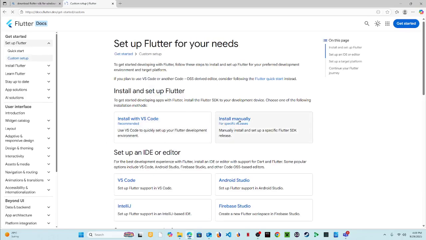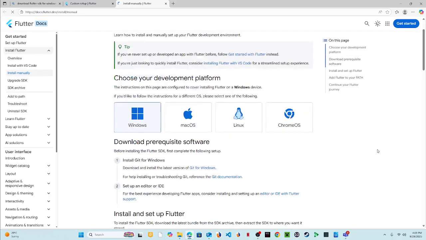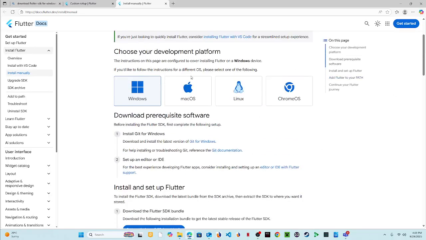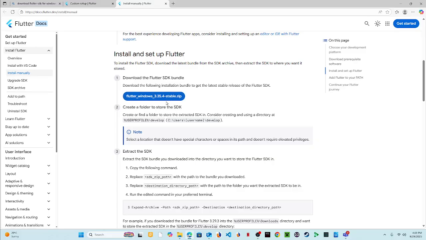A typical installation will not be working with the installation of VS Code, but rather we're going to be doing a manual installation. So pretty much your platform will be detected automatically. Though of course I'm running on Windows, all you need to do is to download this Flutter Windows 3.35.4 stable zip. Once you have downloaded this one, you have to extract it, and somewhere in your drive you can copy the whole file after extracting, right?